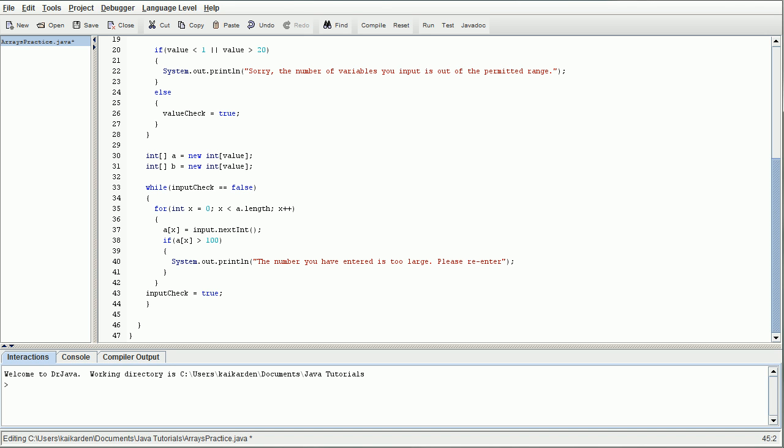So the next thing we want to do is declare another for loop. So for int y equals 0, y is greater than, or actually y is less than a dot length, y plus plus.